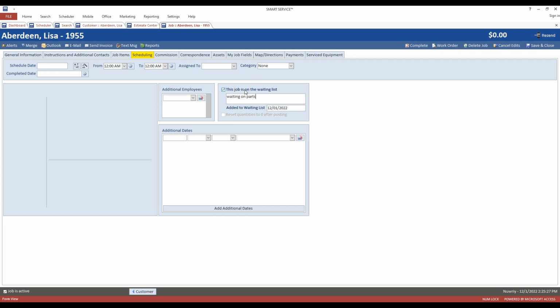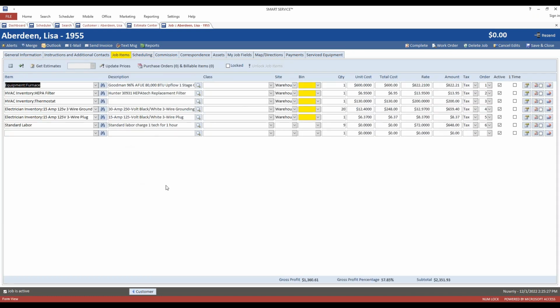So I know it'll end up there. It's going to take a day or two for me to get these items. Now we're going to go ahead and get into the purchase order section here. And that all starts in job items.